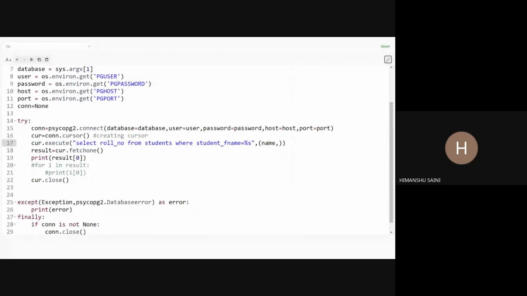Hello sir, can I ask something? I see this query, but I'm not getting it. We want to find the student roll number where the first name ends with s? That's not what we want to find, right? It is not ends with s. This is a string. Select roll number from students where student first name equals percentage s. Percentage s is a placeholder; this whole thing is a placeholder.